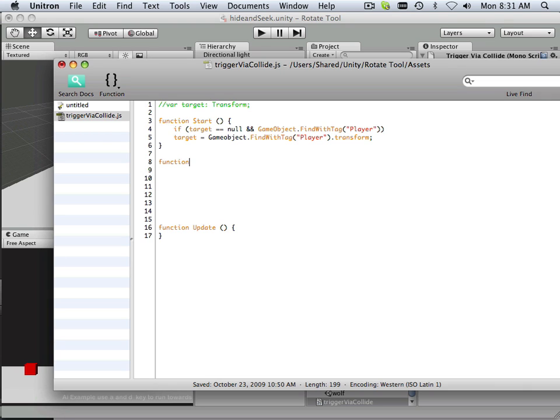Function on trigger enter. Okay, this is a new function. You're used to function update. Now this is function on trigger enter. The difference between function update and function on trigger enter is that update does every frame. This one does not. This only functions when there's a trigger or a collision or a raycast or something like that.